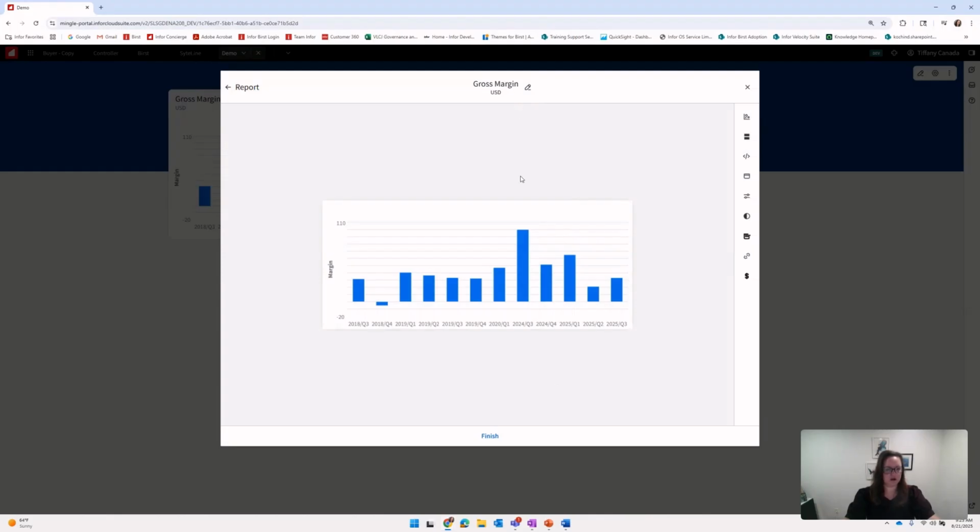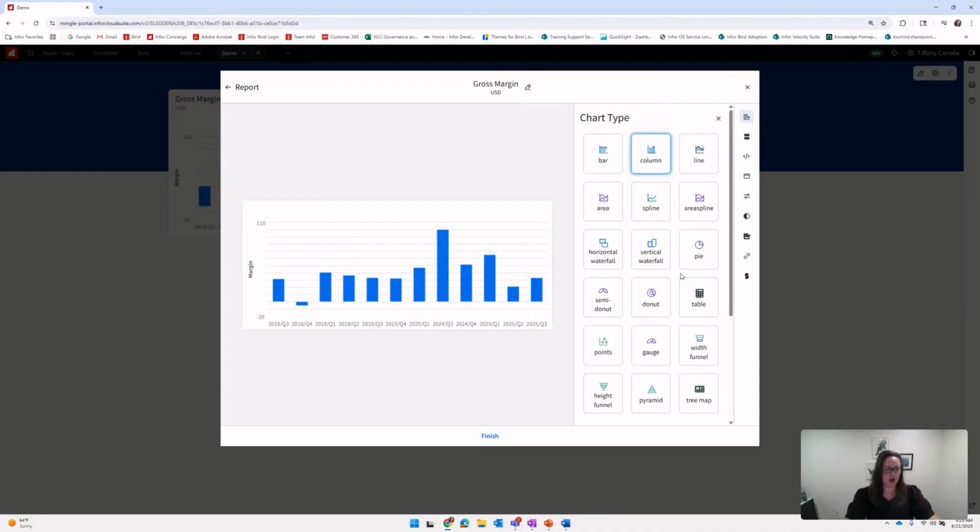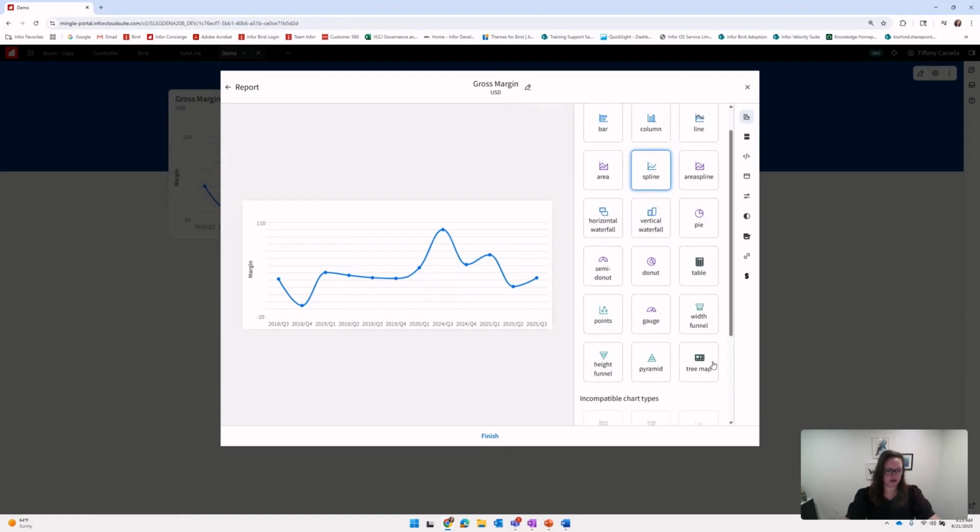This is going to be really important, especially if you're publishing these widgets, to make sure you give it a good name. And then again, the same capabilities here on the different chart types. So since this is by time, a line might make sense, or let's just do a spline here.